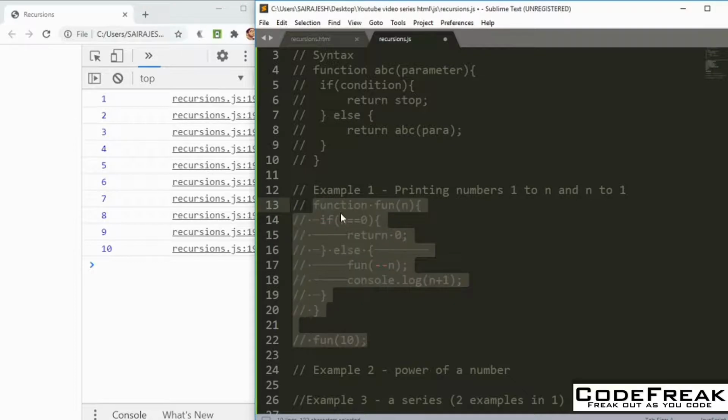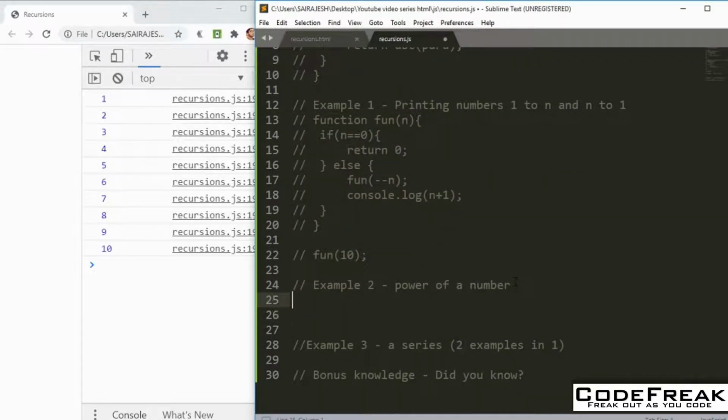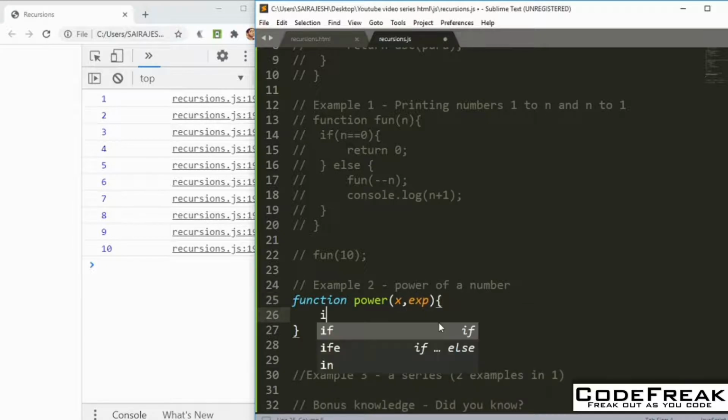Okay, so now let's actually look at the power function through this. This is the second example which we will look into. So function of power. You will have two numbers, x comma exponent. Whatever is the exponent, let me just put exp. All right, you want it to always remain greater than 0, right? So if the exponent becomes 0, that is the end condition. The end condition is the most important.